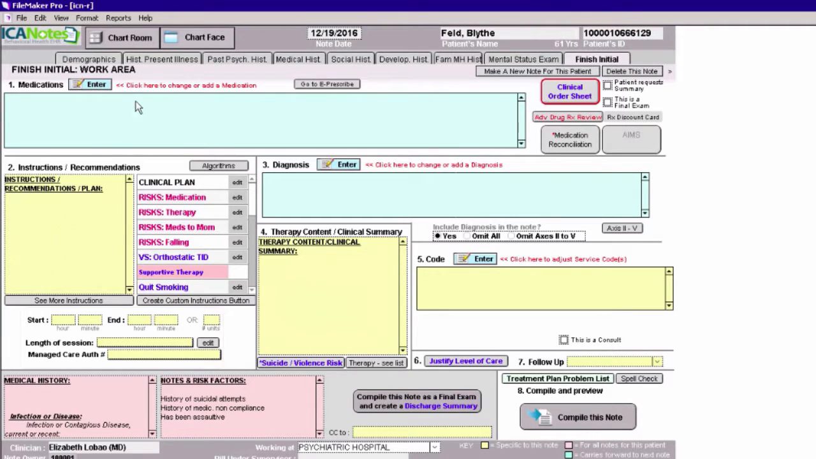Okay. We're going to train on the medication workflow in ICANotes in a separate training video. This training video is specific to capturing the clinical information. We'll come back and talk about entering medications, doing a clinical order sheet, and doing medication reconciliation in a separate training video. So let's just ignore this for right now. We're going to come over here to instructions, recommendations, and plans.